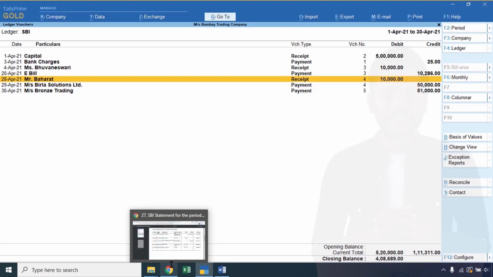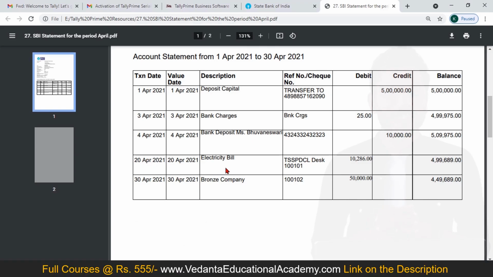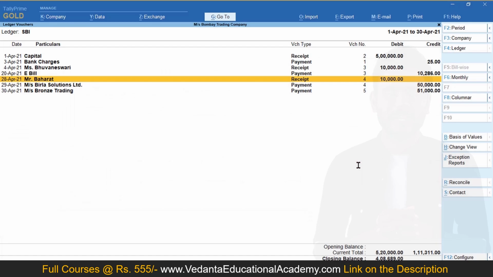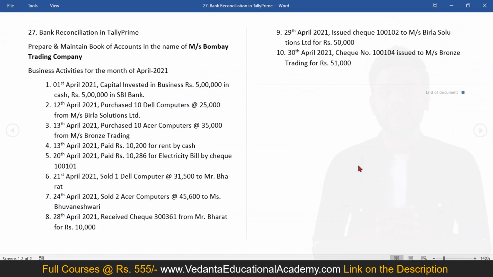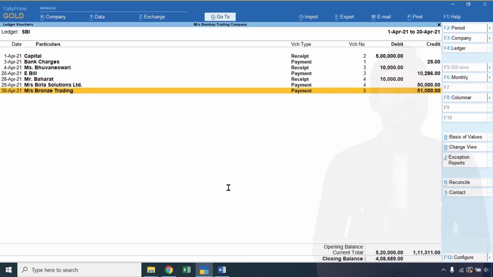And the next one is that on 20th of April in the bank statement, electricity bill is recorded for rupees 10,286, and you also recorded it, so there are no errors. Again, the next one, just open the bank statement. Now the fourth entry was on 30th April, we paid rupees 50,000 to Brunch company. Yes, it is recorded in the bank statement and it is also recorded in the company book of accounts, but the value was different. In the bank statement the value is recorded as 50,000, but here we recorded it as 51,000. We just paid only 50,000, but we recorded in the company book of account as 51,000.